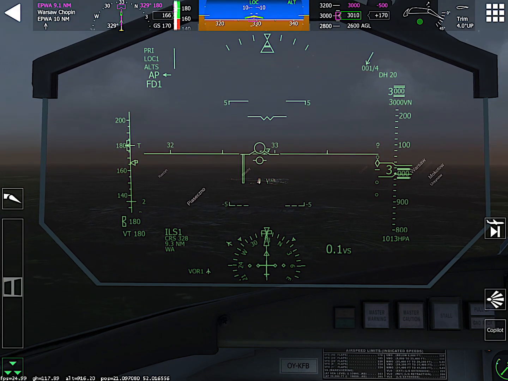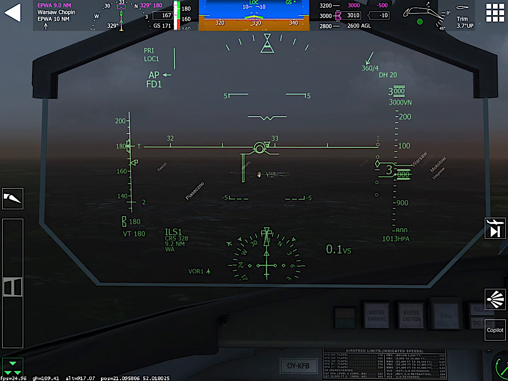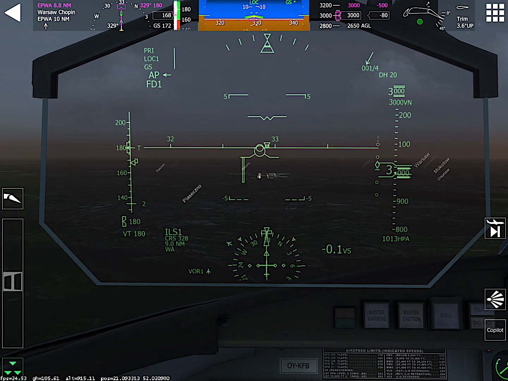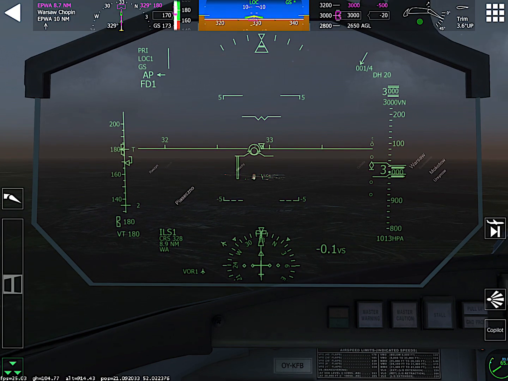As that green diamond gets closer, it will capture the Glidescope, just like it did right there. And now you can follow this in all the way to the runway, or you can land it manually yourself.